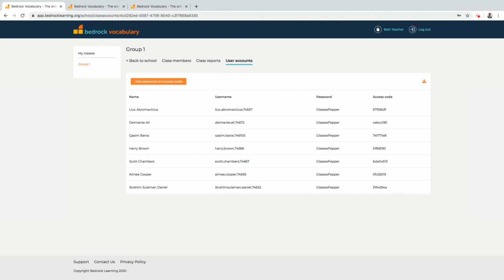We have looked at how you view information on a class level. However, Bedrock also gives you the ability to see this data on a student level. We will now look at how you do this.